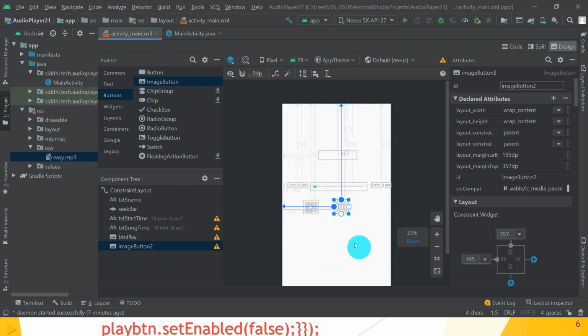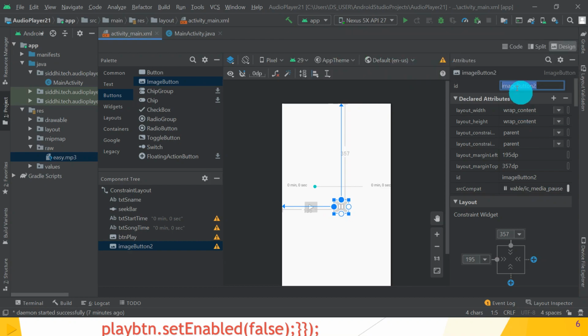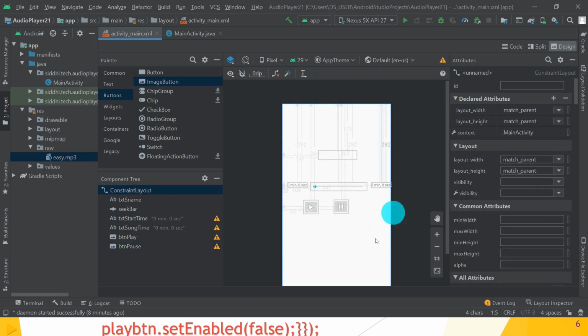What is next? Next is give a name to that button. So what is the name of that button? The id is btn pause. Name of the button, btn pause. Great guys. This is all about your designing part.